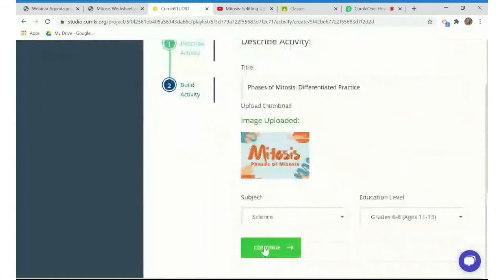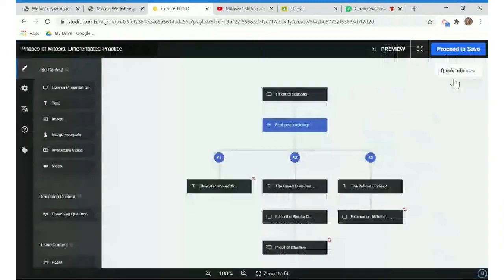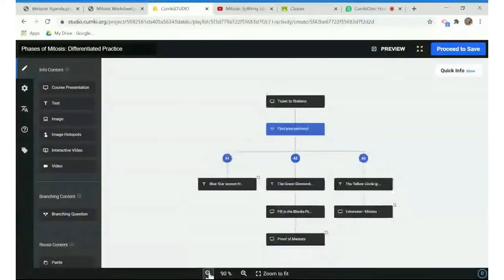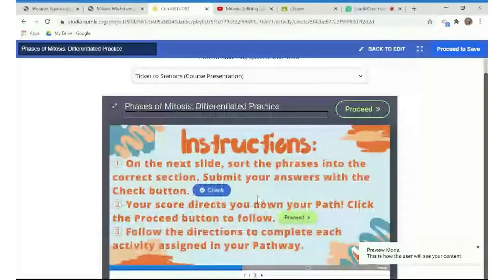Again, my activity's already been described. And I will say that our branching scenario is definitely the activity that looks the most different from our other activity types. We can see the layout is different. We're not provided with the red asterisks for what we need to fill in, but it does allow you to really understand this adaptivity because you can see at the top where I have my ticket to stations. In fact, I can preview it while I'm in the activities editing mode.